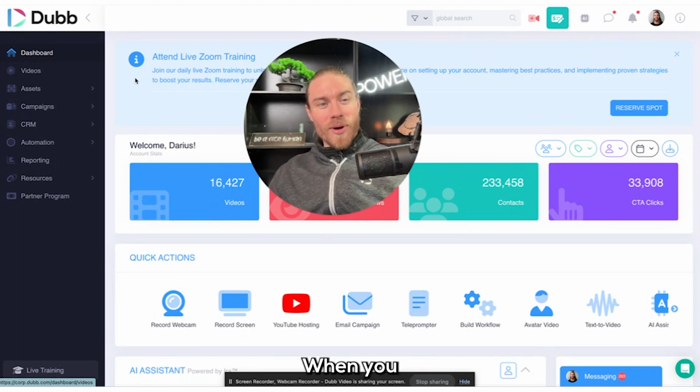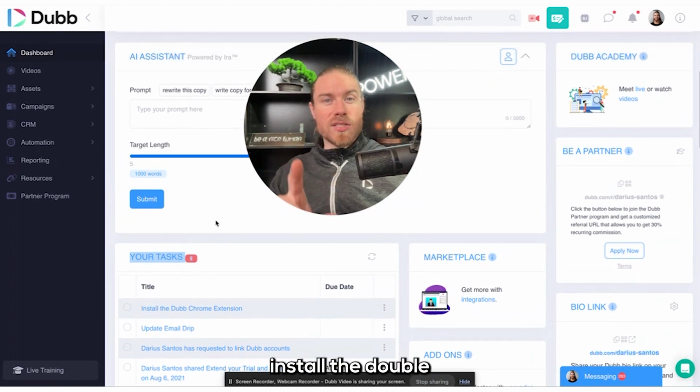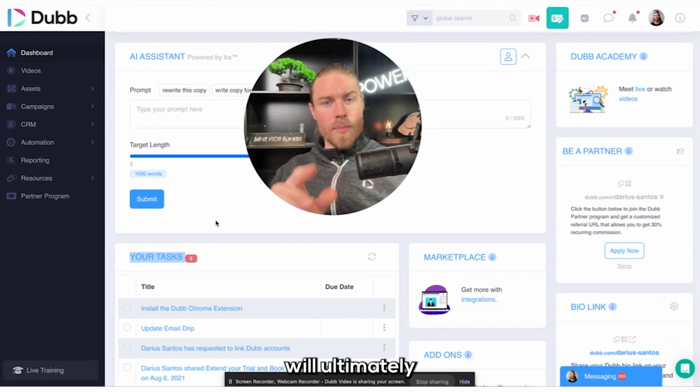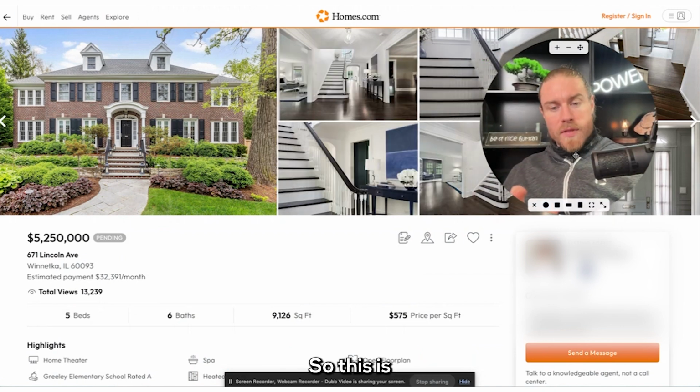And here's how. When you first sign up, there's going to be a task on here that says install the Dubb Chrome extension. That's what I'm doing right now. There's also going to be a task that says install the Dubb desktop app. So whether you want to use the Chrome extension or the desktop app will ultimately be up to you. But either of these apps are going to help get you started with this use case. So this is what we're going to do first.